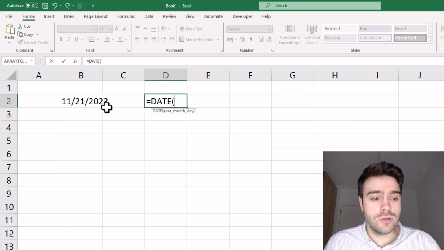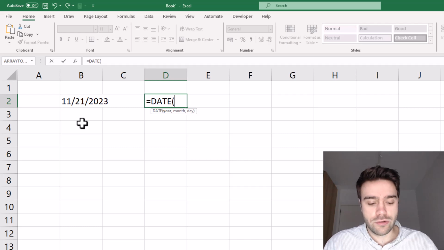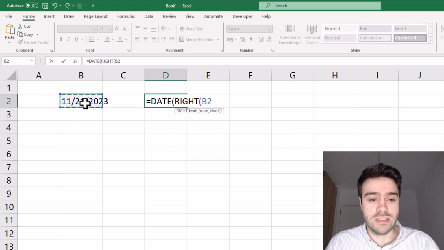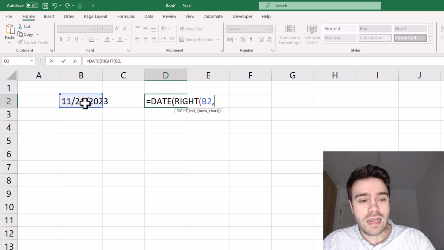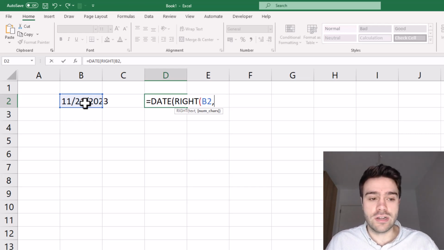Now, in order to extract the year from the given date, we can use the right function. What the right function does is we provide it with a piece of text. That's the first argument. And then we say, okay, we want this many characters starting from the right. In this case, we need 4 characters starting from the right. So 1, 2, 3, 4. That's exactly what we are typing in.